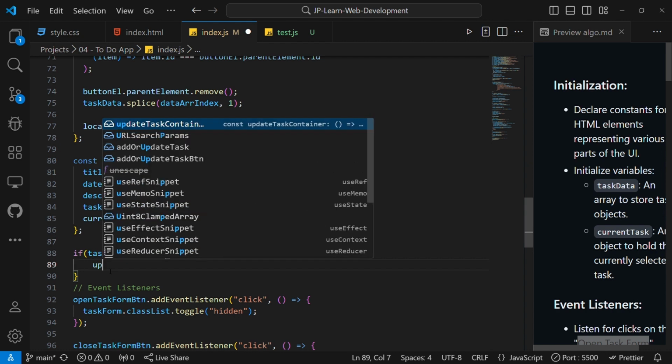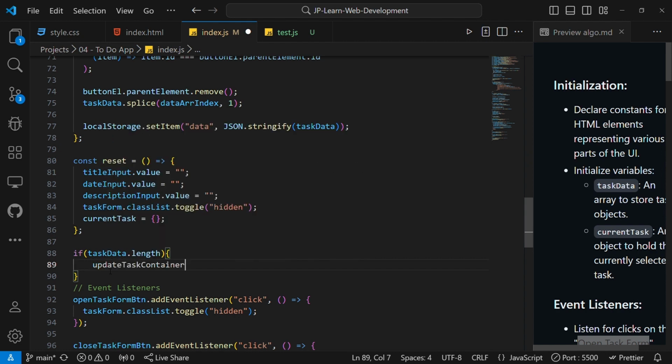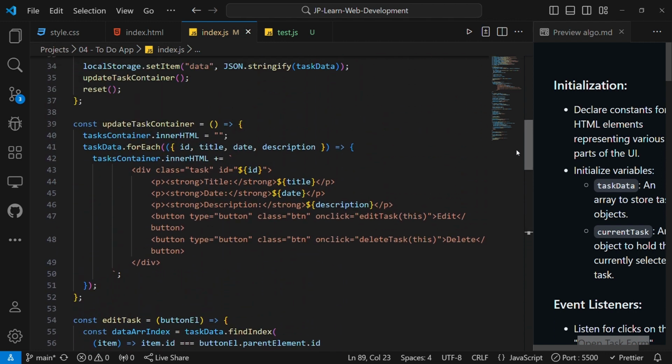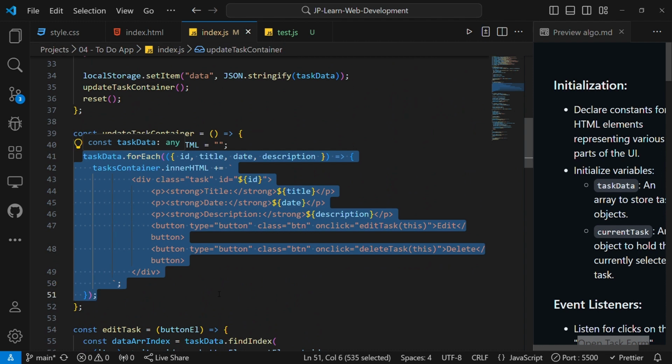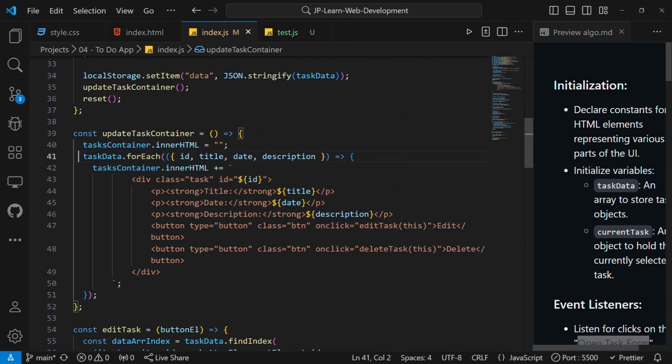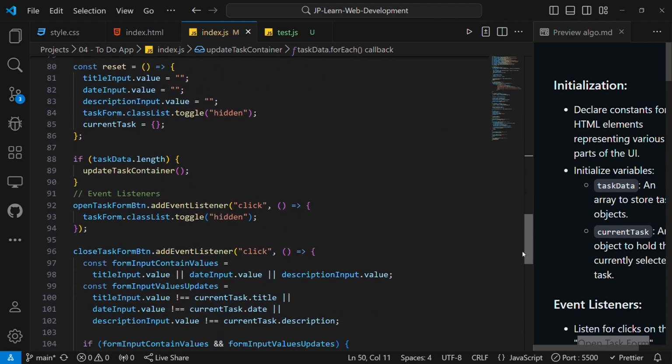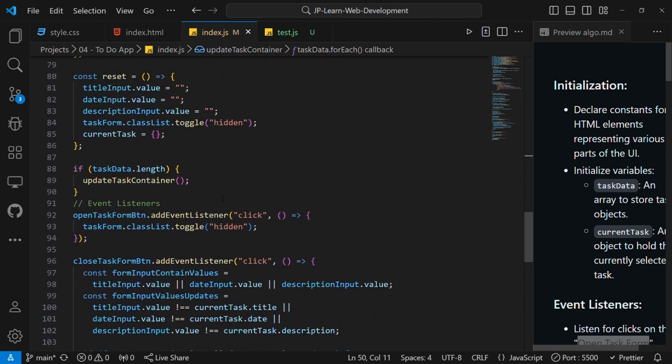So if there's data, I want to call this update task container function. And what this function does, you have already seen. It just updates the container with the data. You can confirm it here. What it does is loop through that data and update our container. So it will only loop if there is data. That's why we are calling it using an if condition here. If there's data, we'll call that. If there's no data, just skip this code. And with that, our app will be complete.